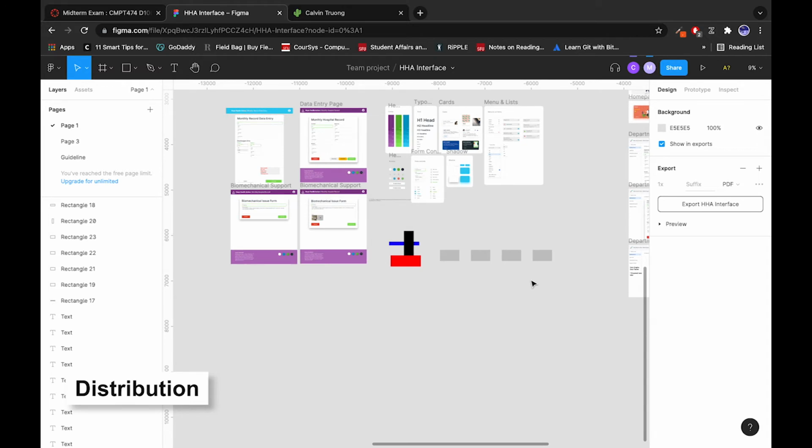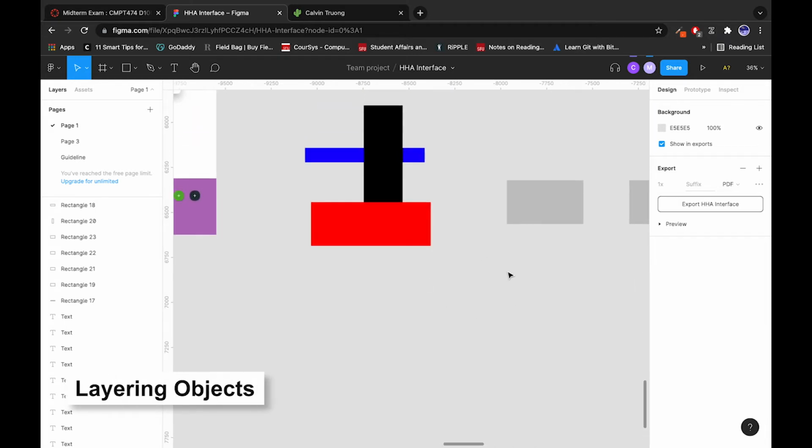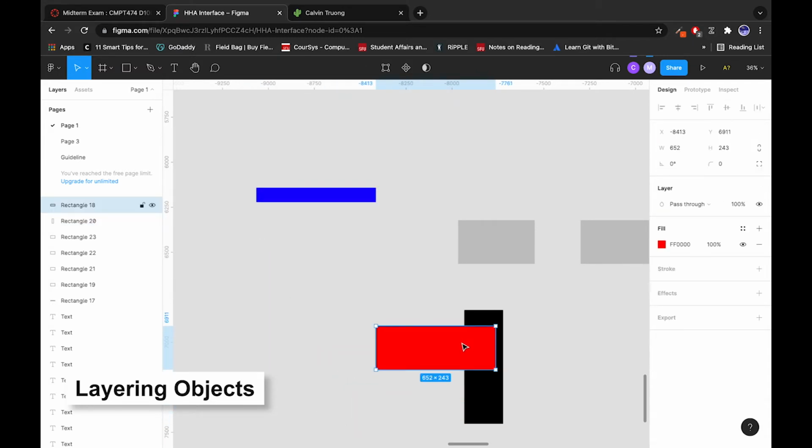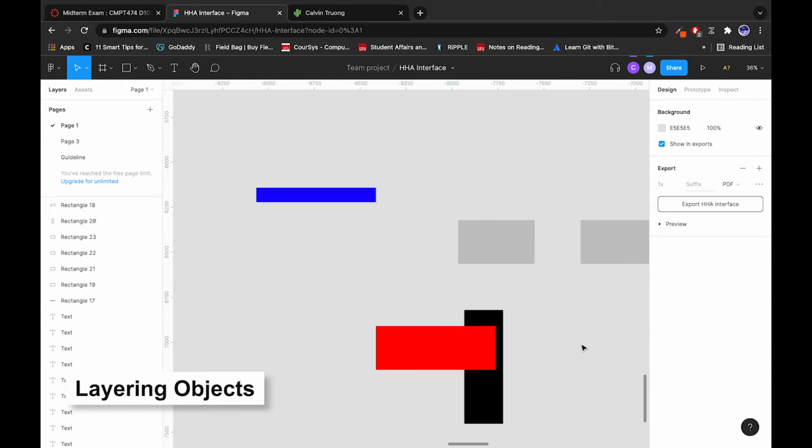How did you put a layer over the other again? Oh yeah. Okay, so let's say I have this one and this one. What do you want me to do? Cover the red part with the black?